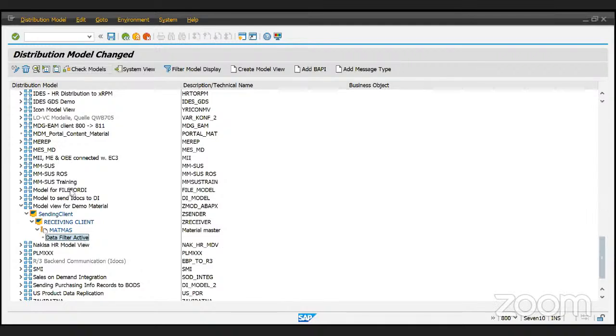Okay, then we have one more option over here. Edit, model check, add message type, distribution model, environment, generate partner profile. With this help, we can generate our partner profile as well. So what is partner profile? That comes after the port creation, but still let's see from here. As soon as I click on generate partner profile, let's see what happens over here.